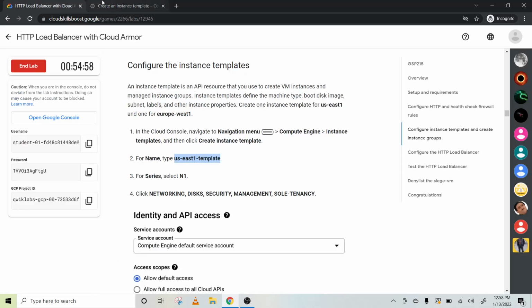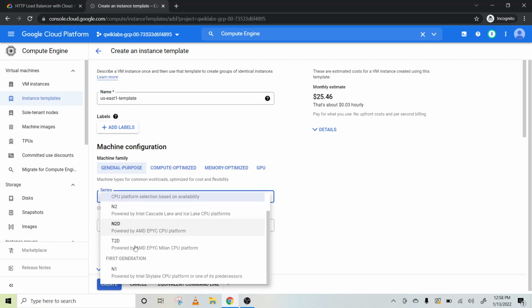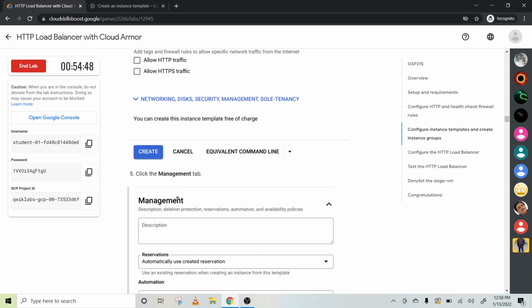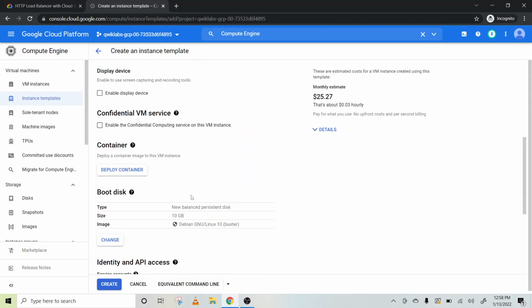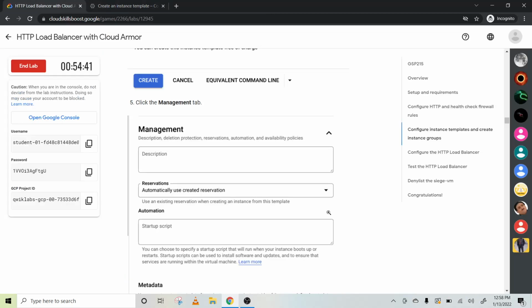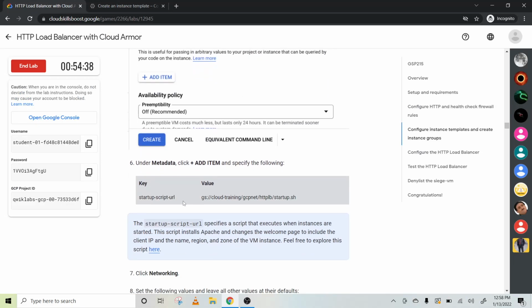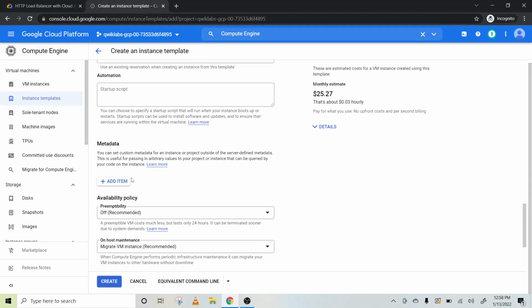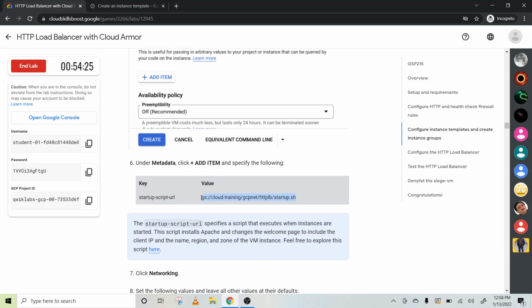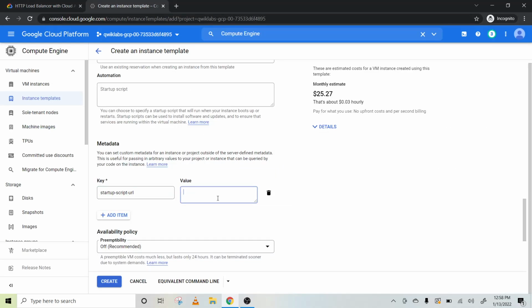This is the name, series N1, here is the machine series. Okay, N1. Then we have to do something under the management. First click this tab, expand it, click on management and expand it, and we have to fill this under metadata. So copy this key and click on add item, paste the same thing under the key, and this is the value. Copy this much and paste it under the value.